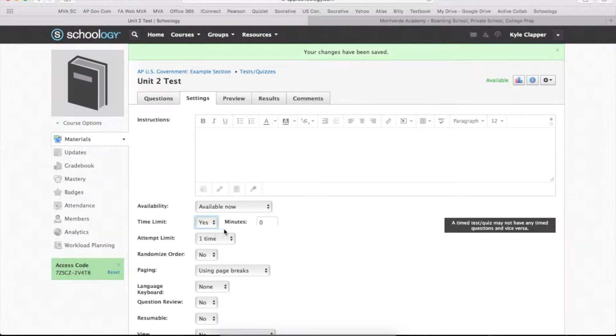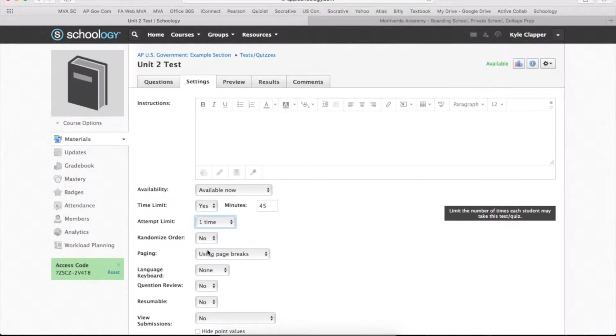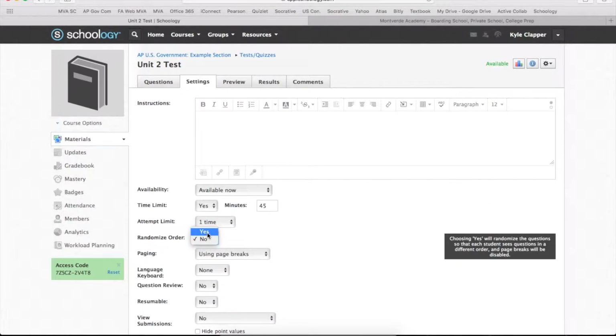Some tests want to have time limits. You can put it in minutes. Let's say I want 45 minutes to complete this. How many attempts do they get? One attempt. Randomizing order. This is a thing that I love doing. It also helps with cheating, because then the students can't look on each other's tablets. I click yes.